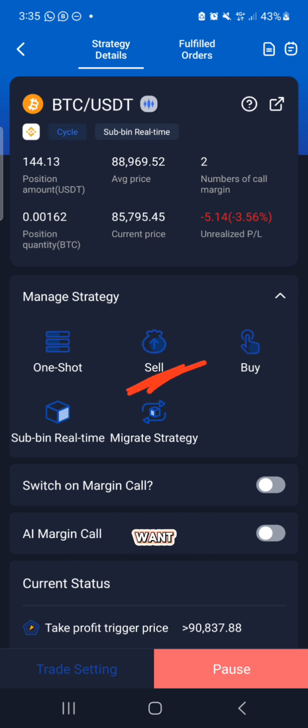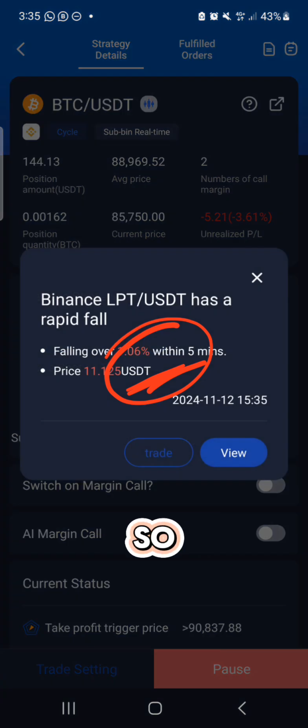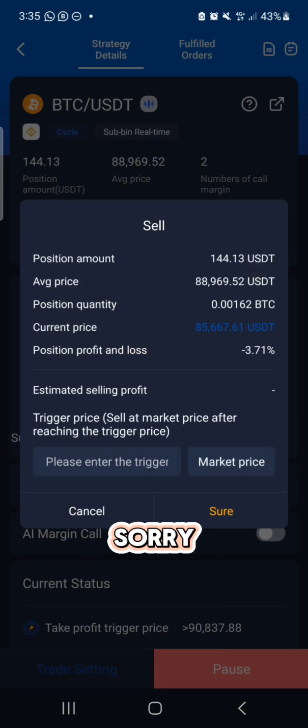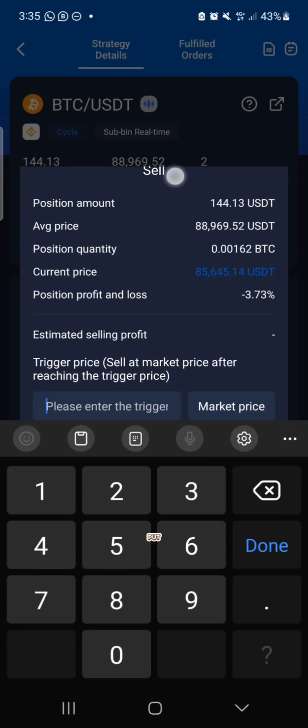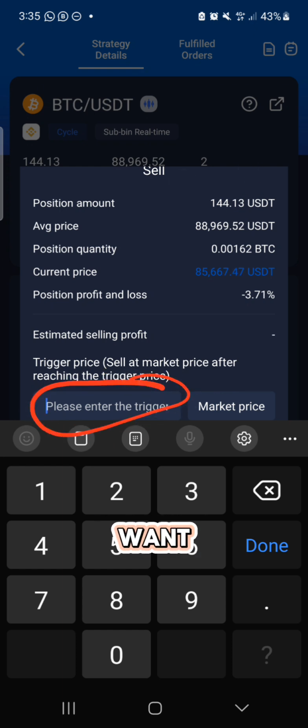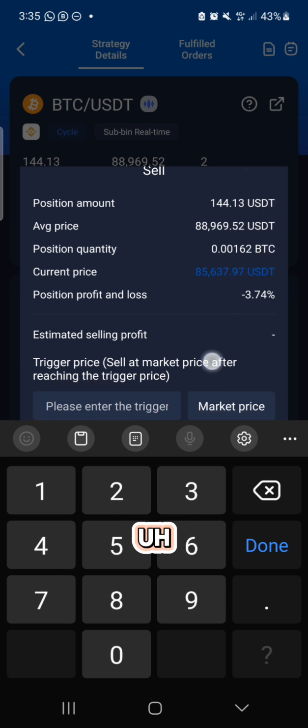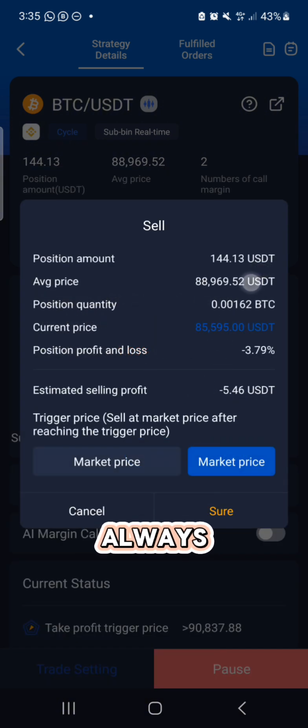Then we have sell. In case you want to manually sell, here is the gist. So let's tap it and see how it works. Sell. Here you put the trigger price at which you want to sell. In case you want to sell at a market price, you still tap market price. And here they will show you how much you're going to lose in case you sell that coin. If it is paused, you can always sell in quantities. But if it is not paused, like this one that is running, you have to sell all of it.